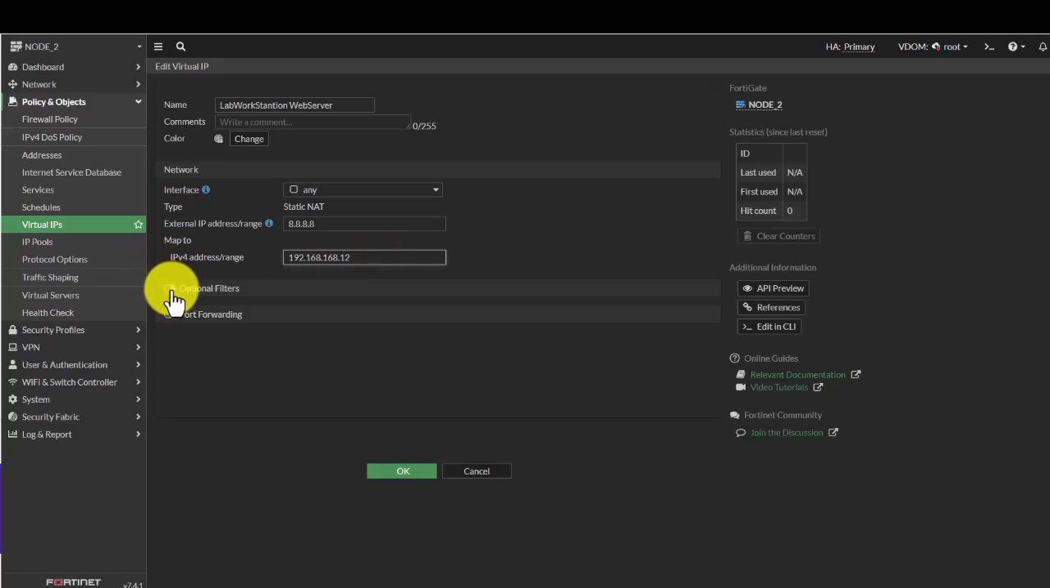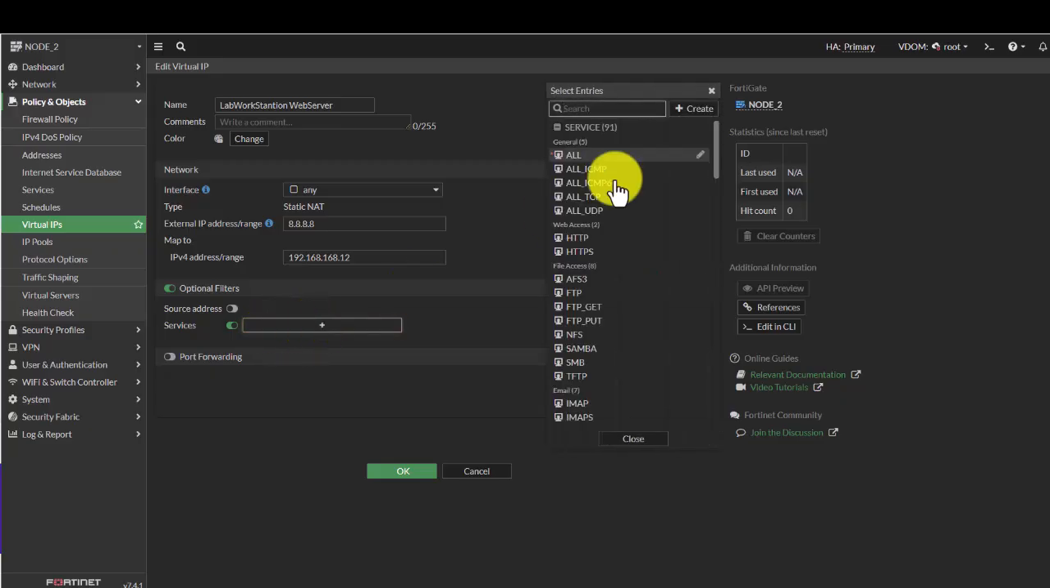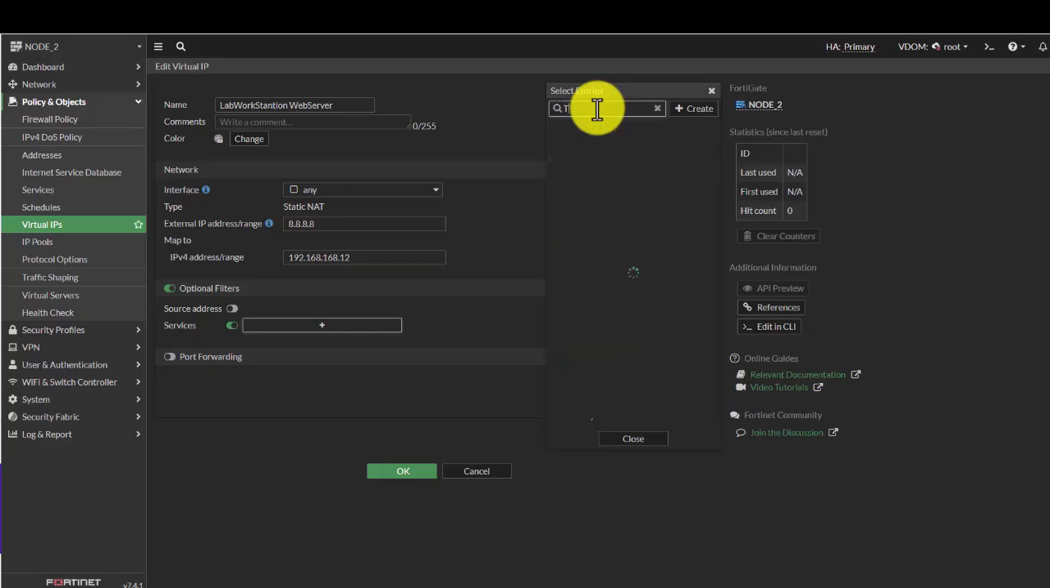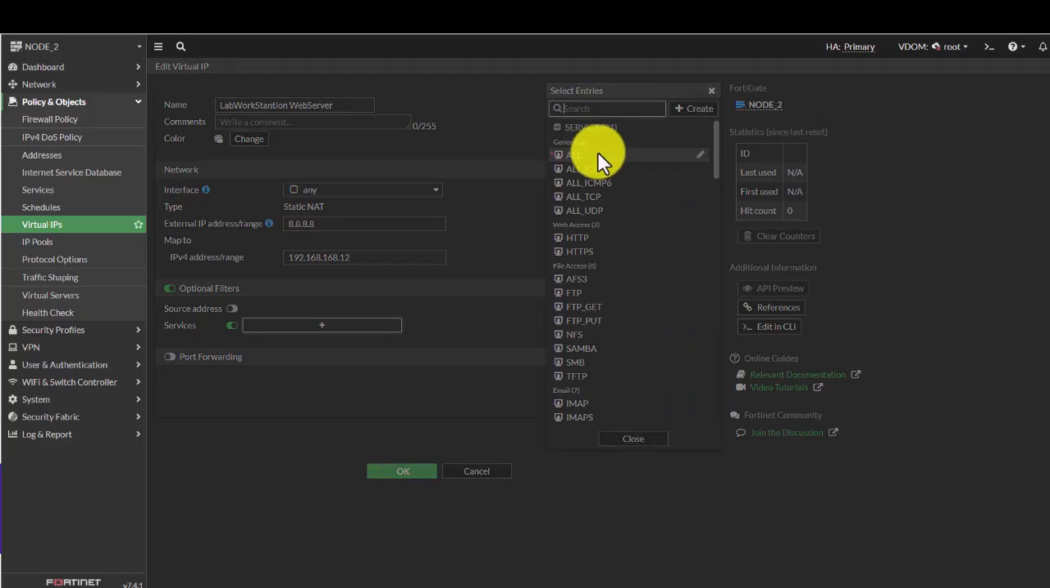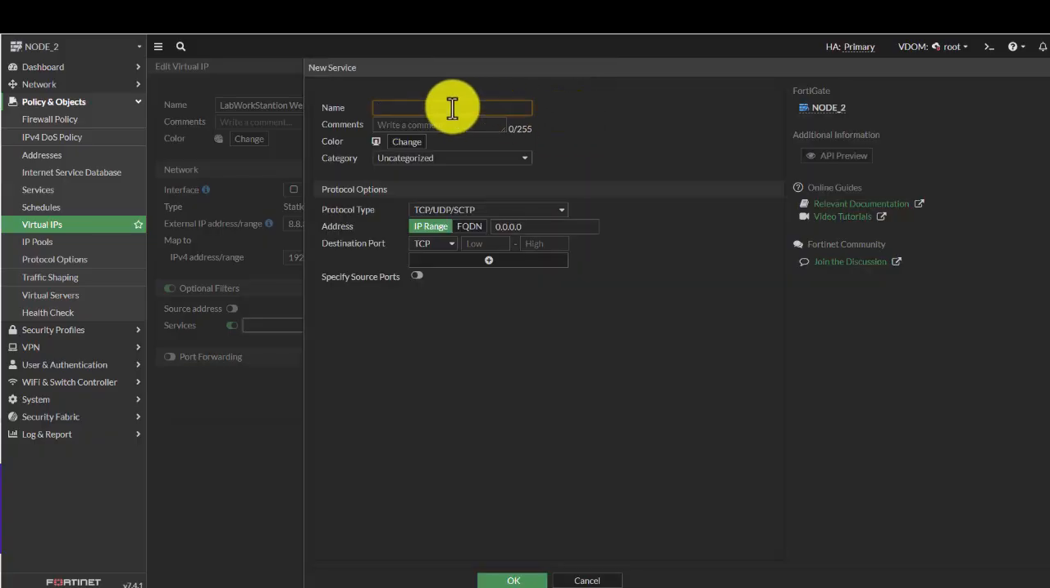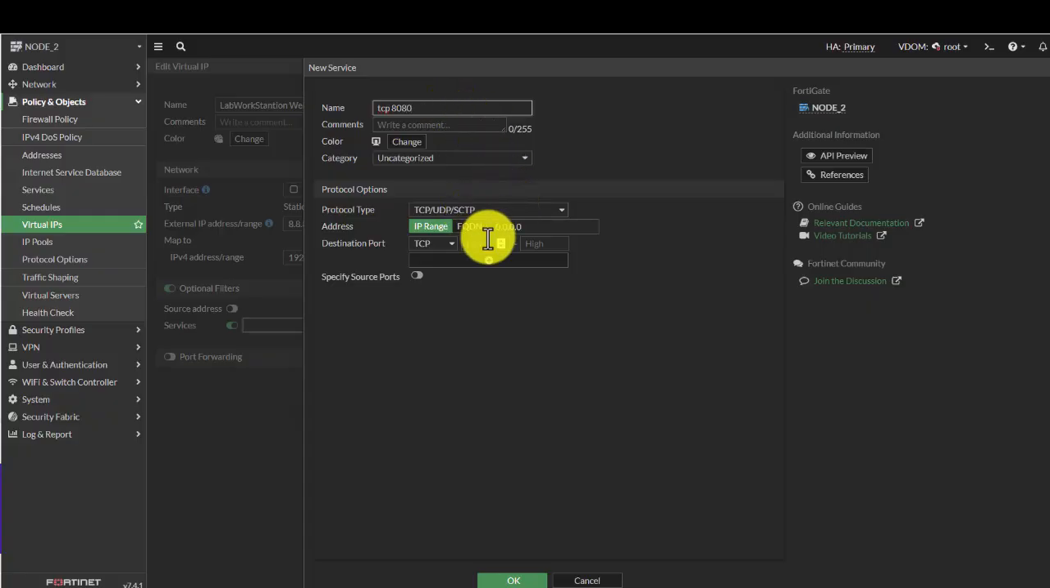All right, so then we're going to click on optional filters, and here we want to specify the service. Let's do TCP. Let's do 80. TCP 8080. There we go.